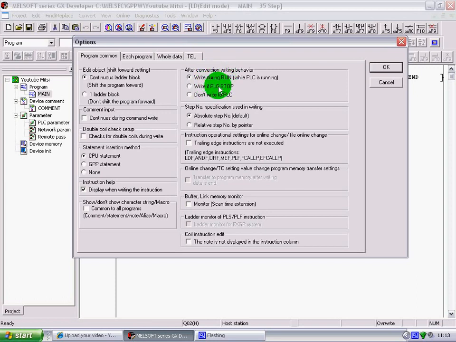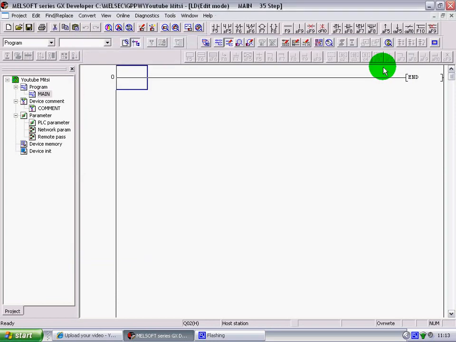You can do it while you're in run, or you must do it if you're in stop, so you must stop the PLC first. That's your choice and depends on the safety of the system that you're dealing with, of whether you think it should be done while in stop mode. For now we'll select don't write to the PLC and click OK. Okay, so there we go. We've selected that. We can now start putting in our program.